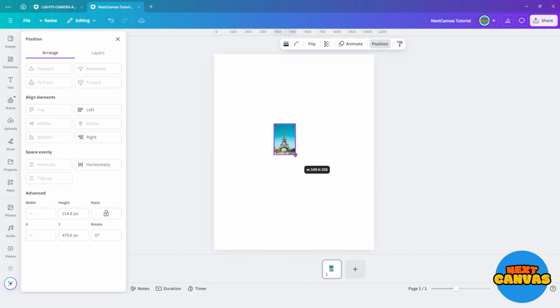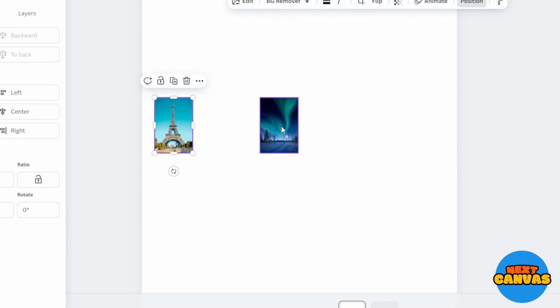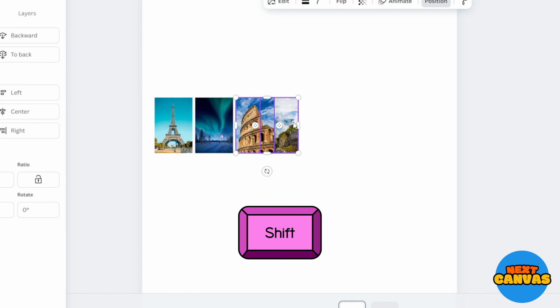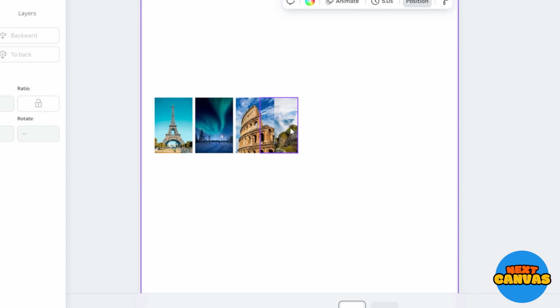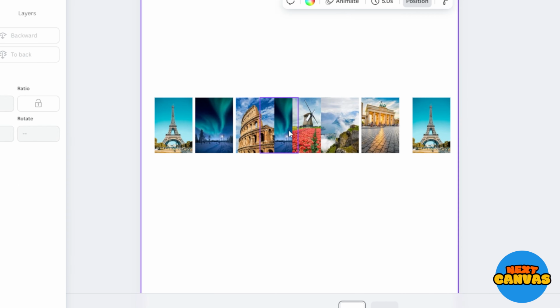Further reduce the size of the images as we need to arrange them in a single row. Select one image and press and hold the Shift key on the keyboard and drag the image to the left. This way, the image will slide in a straight line. Now arrange all the images in the sequence you want them to appear and keep a gap between these images.